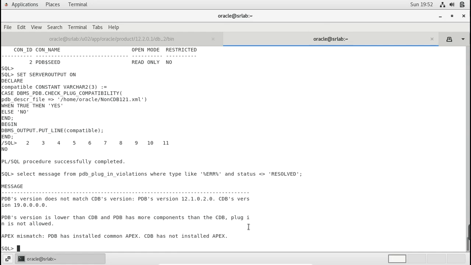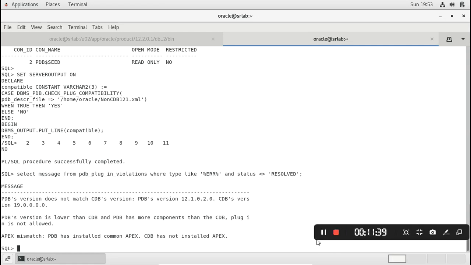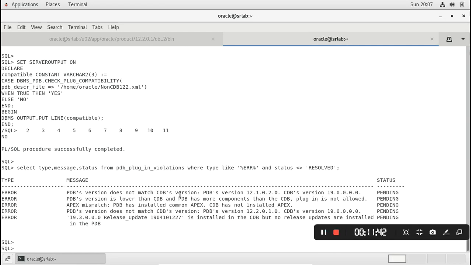PDB has installed common Apex, and CDB has not installed Apex. It is telling us we have 15 more components in the PDB. Apex is installed in the PDB, meaning the non-CDB, and the CDB has not installed Apex in the 19c version.